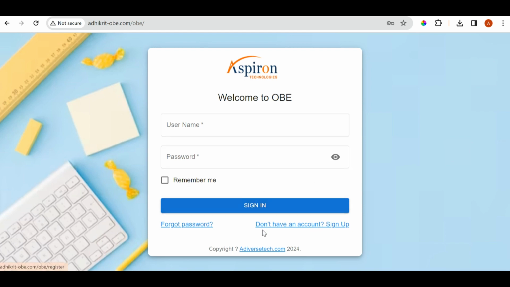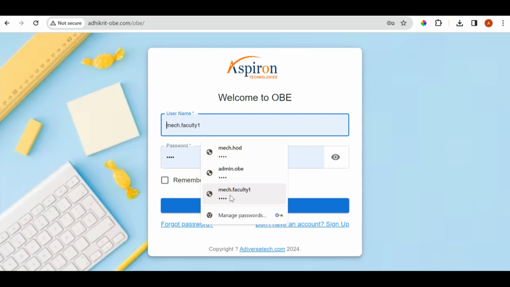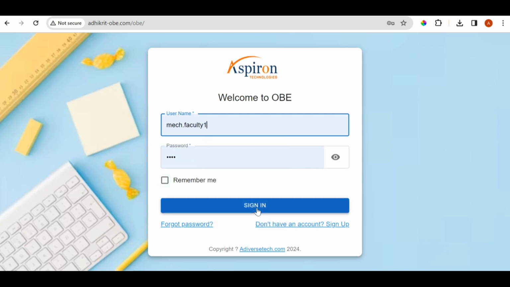If you are a new user, just click on the don't have an account option here, give the details required and click on sign up. And if you are an existing user, directly give the username and password like I am doing and sign in.